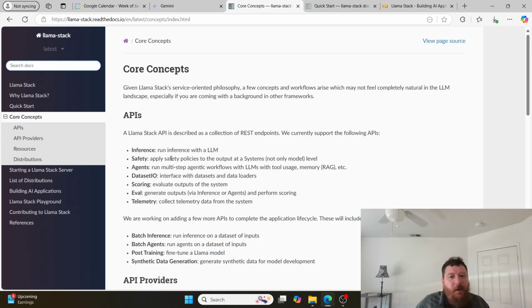Safety, yeah. So apply safety policies to outputs at a system level, not only at the model level. This utilizes Llama Guard. And Llama Guard is essentially a trained Llama model, right? I think they have 1B, 3B, and 8B models, and they're trained very specifically for classification. And within that, they work exactly like you think that they would.